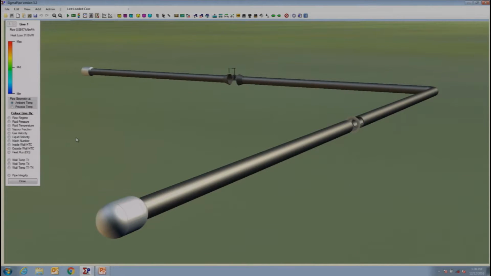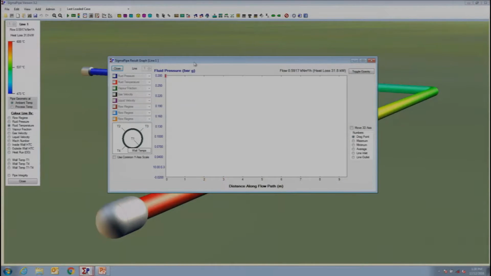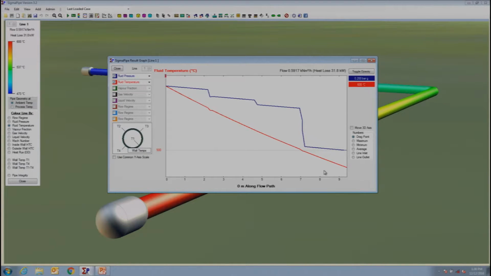Right, so now what we've got, if we look at the temperature profile, it's dropping from 600 degrees to about 470. And if I look at this on the result graph, this will show me along the flow path how the pressure drops, but I want to also see how the temperature changes, and it's going down as you would expect, just losing heat through the walls of the pipe to ambient all the time, as you would imagine it should do.